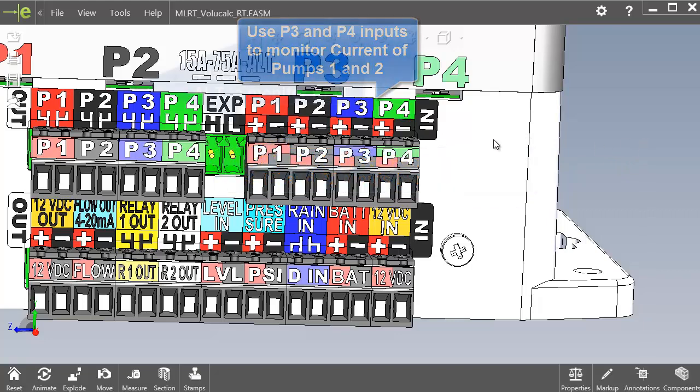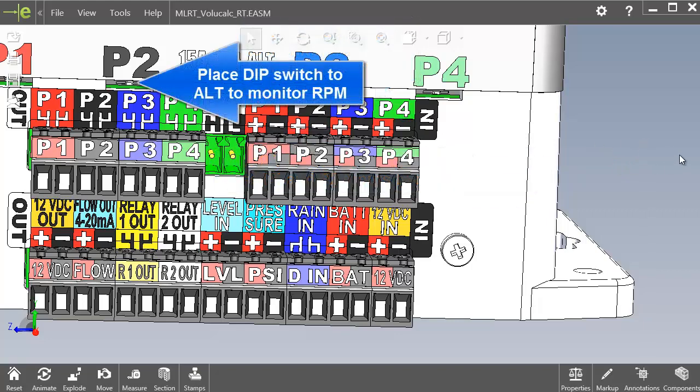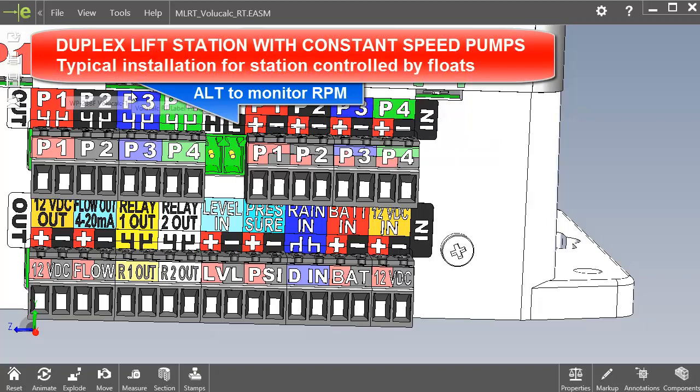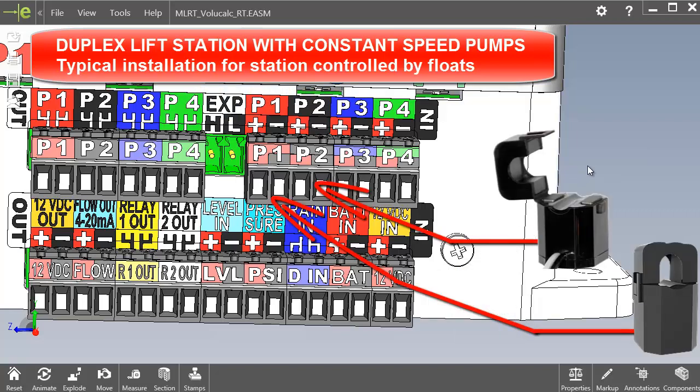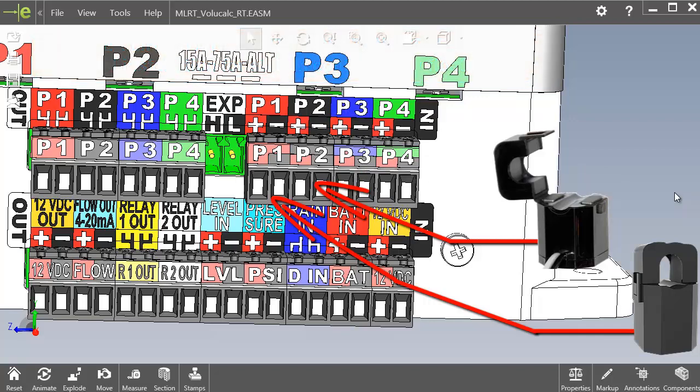Okay, and in the case of the RPMs, since these are not 15 amp or 75 amp, they all alternate. Therefore, the switch, in the case of pump 1 and pump 2, will have to be moved to the right-hand side here. For a typical constant speed pump lift station with two pumps, you install two current clamps connected to pump 1 and pump 2, and the instrument is installed. That's it. But if you want to do something more, you can, of course.